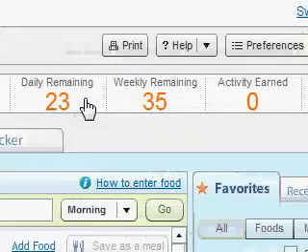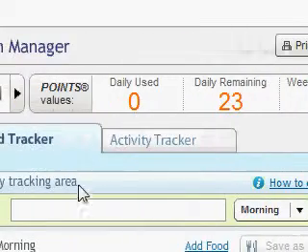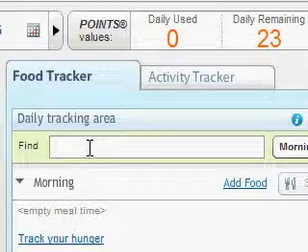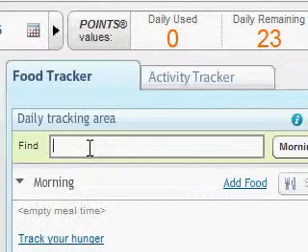So let's go and we'll put in a food. We're in the daily tracking area, it should say food tracker at the top, and I'm going to put in find. I'm going to show you how to do three different kinds of foods. One is just a generic food, one is going to be like a brand name food, and the other is a restaurant food.